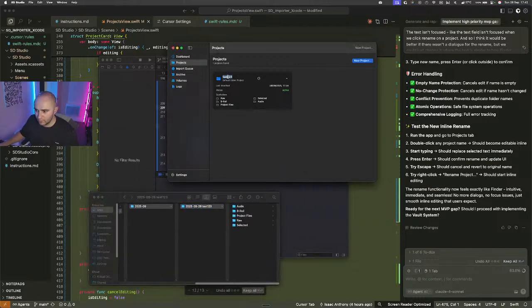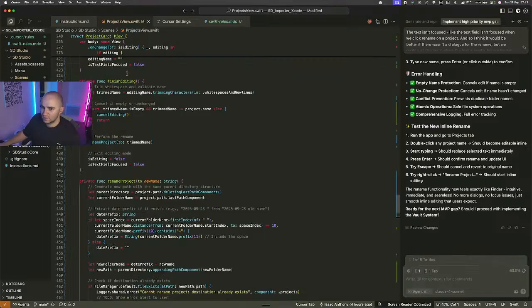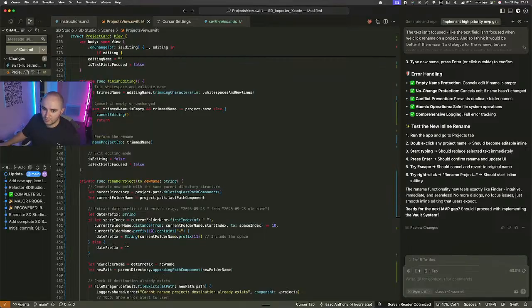So that's quite good. You can actually double click that and update the name on that, which is good. You can see if I make a change on the Finder that it updates here. So that's good. That's nice. This is a good point to save the changes at.